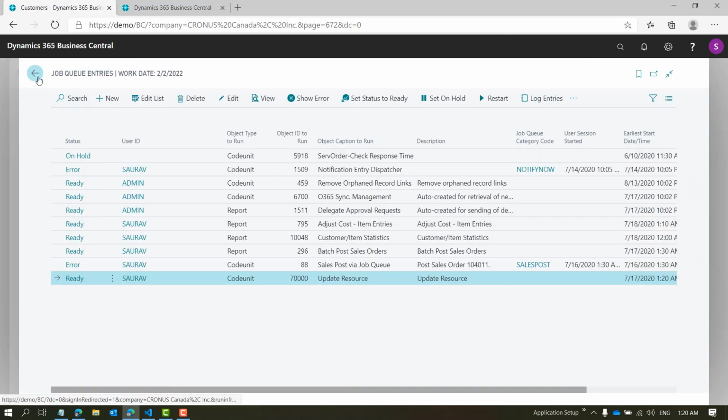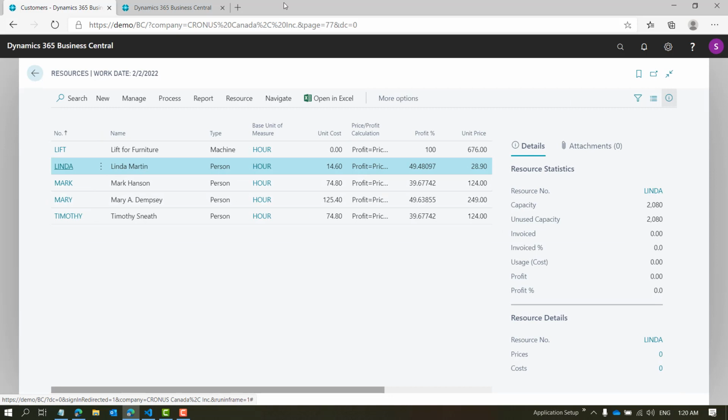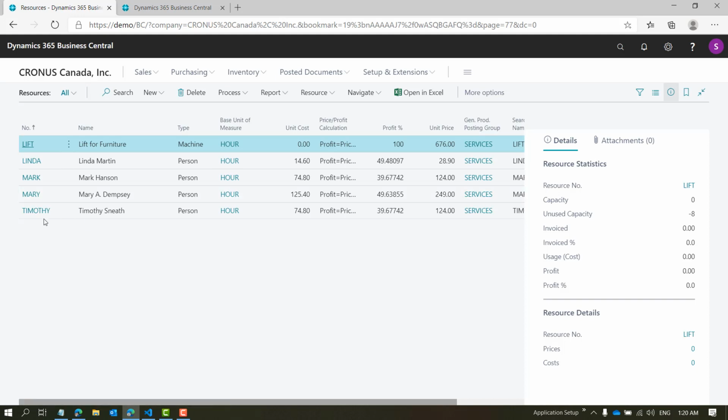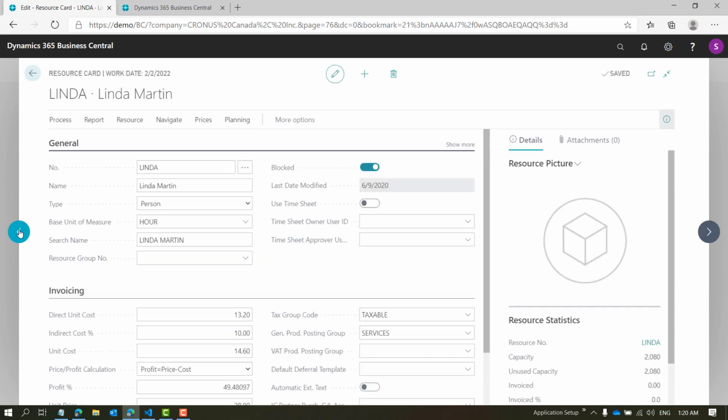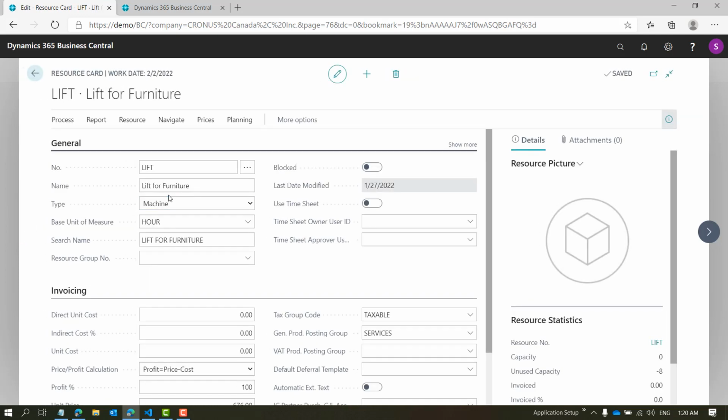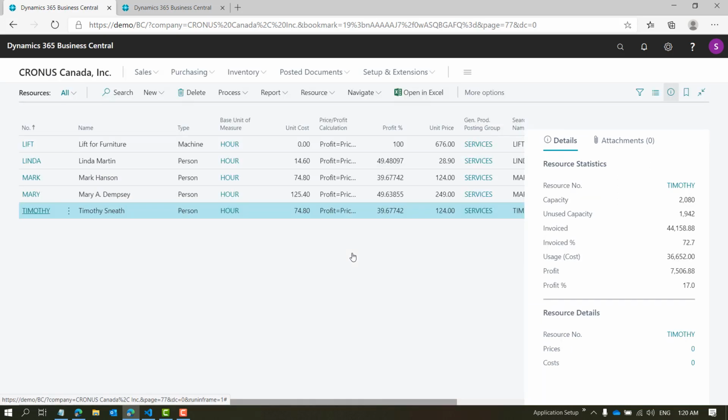So now let's go back into our resources, refresh this page, and let's start from the bottom. If you see, the blocked is set to true. I'll go back. True, true, true, and for machine it is still false. So what actually happened is that the job queue ran behind the scenes, and the code that was written inside that was executed, which did this update.